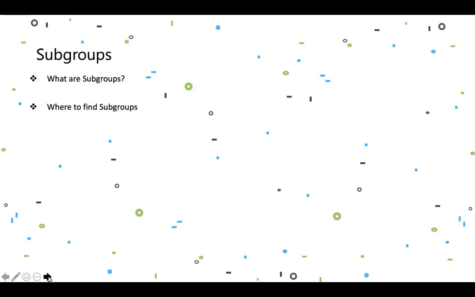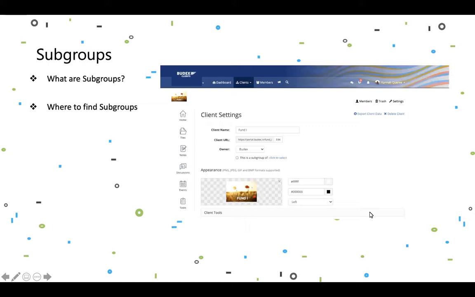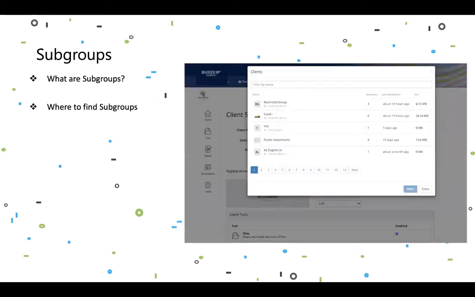So where to find subgroups? To find subgroups, you just need to go into your group and navigate to your group settings. And then this is sort of how you would set one up. You can see there we've got the group, so you just type in your subgroup name and then select the checkbox for "this is the subgroup of", and then use the click to select blue text button to be navigated to a window showing all the groups available to choose as a main group. So this is the window that it will bring up.